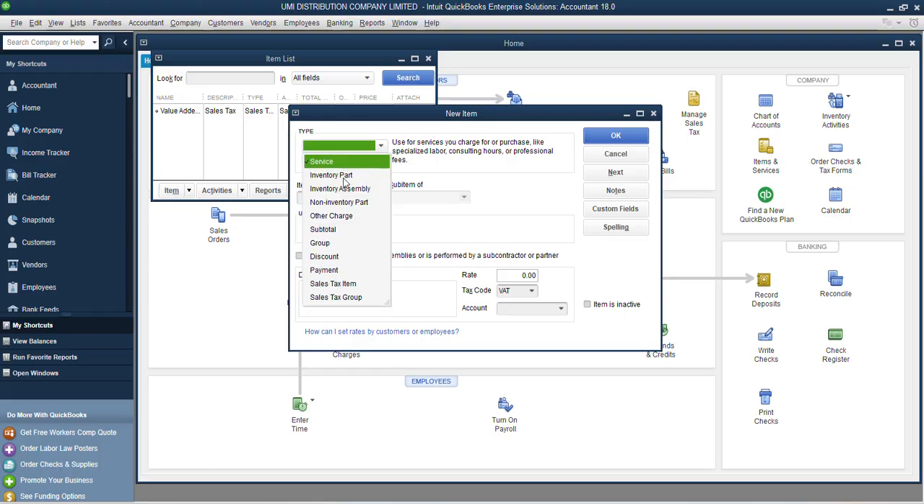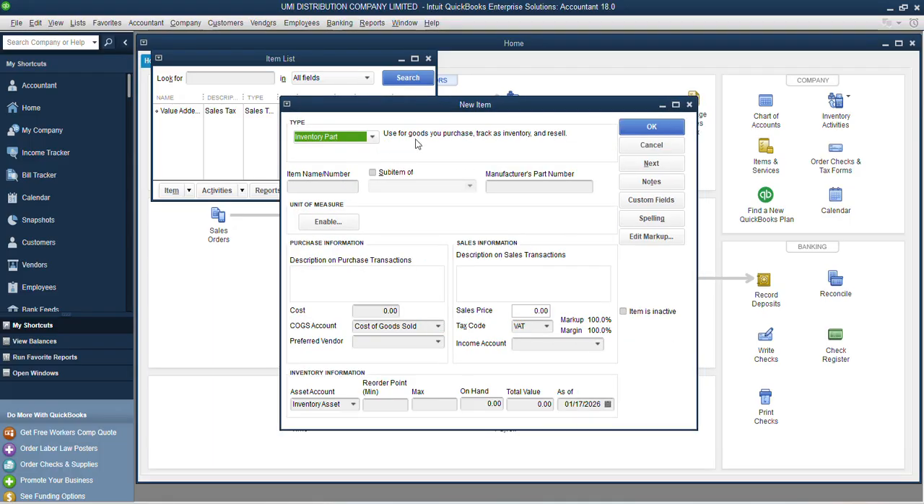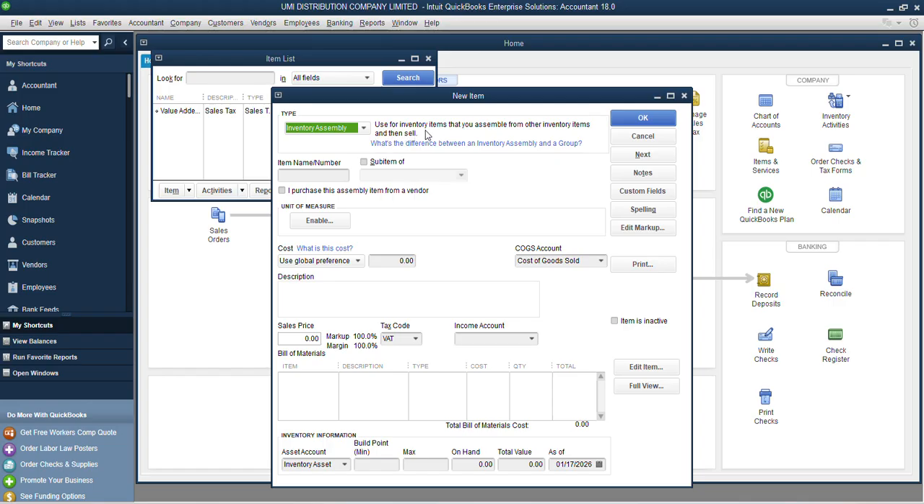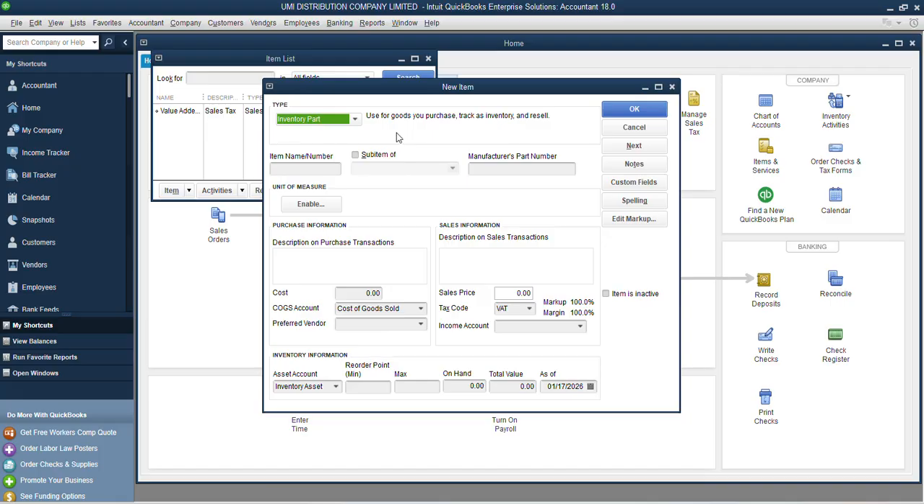Now we have inventory part, and it says used for goods you purchase, track as inventory, and resell. Now we have other items, used for inventory items that you assemble from other inventory items and then resell. All these are just definitions, so you can go ahead and choose the one that works for you. But basically in this class we are looking for the inventory part item, used for goods we purchase, we track as inventory, and we sell or resell. So that is what we are looking for.